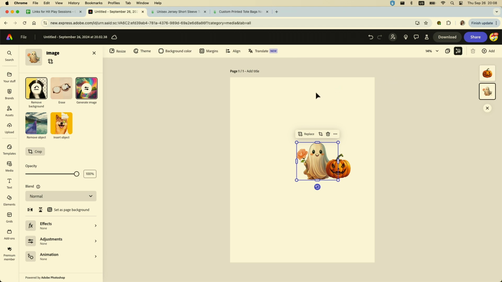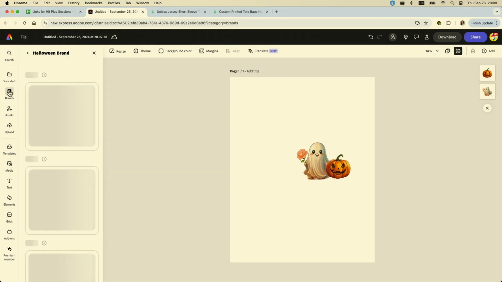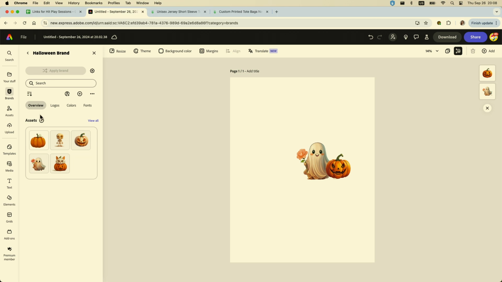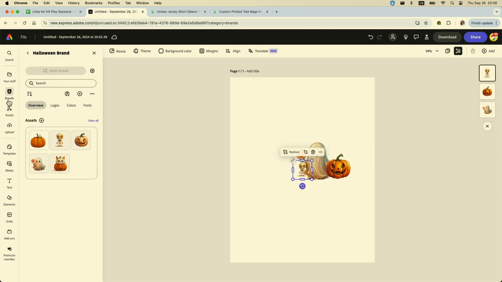OK, so I've created 2 more characters that I did just in the interest of time. I've actually stored them in my brands just over here. Brands are a really great place to store any brand assets that you regularly want to use. And here they are. So let's bring in our skeleton guy. Let's just bring him in here. Cool. And we're just going to do that one more because we've got one more character to add into this. Let's bring in my favorite, which is our cat in our pumpkin. So let's go with that one too.